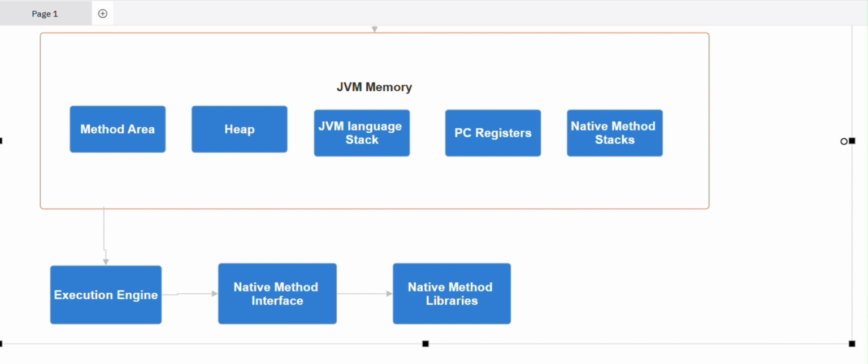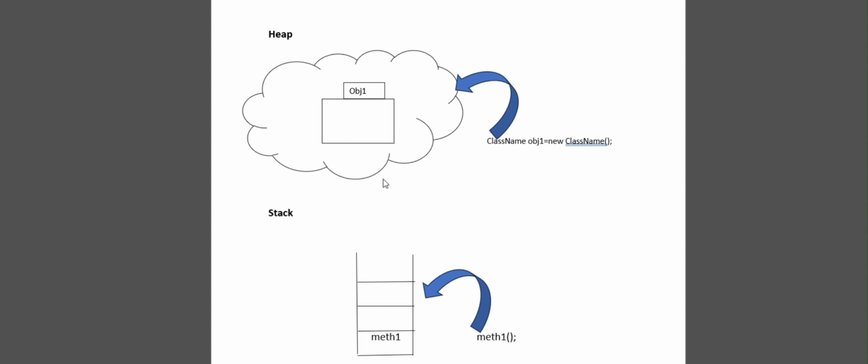Now let's see how the heap memory works. This is the basic structure of a heap memory, how the heap memory looks. The heap memory is used to store the objects that we have created inside our program. Here we have an example of how the object is created. The name of the object is obj1. We have created the obj1 object with the help of the new keyword.